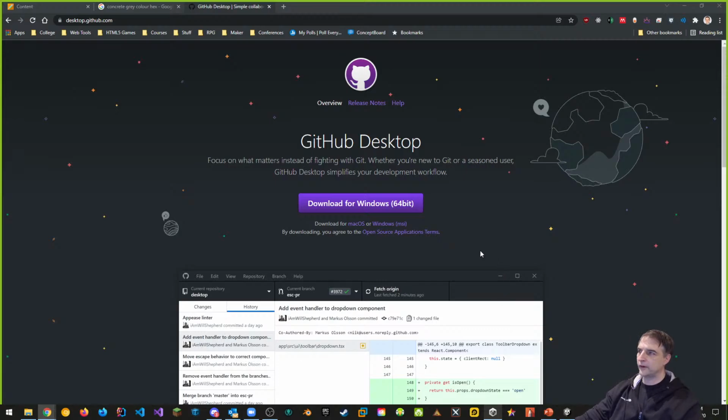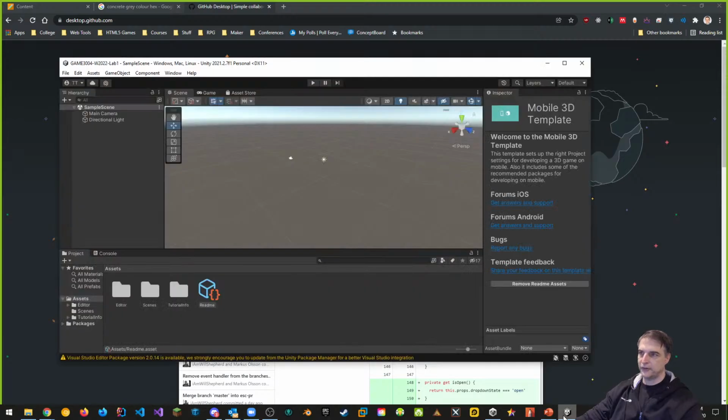There we go. All right, so download this tool for Windows. If you're a Mac user, download it for Mac. Hopefully you're not a Mac user, because that would cause extra frills.